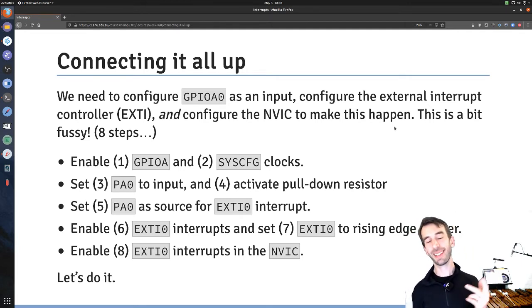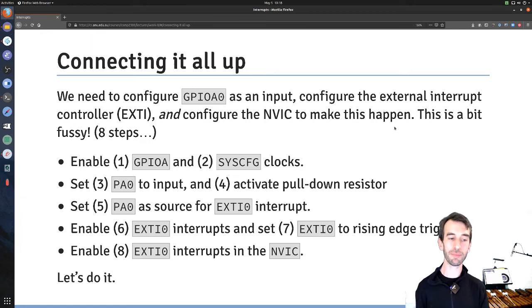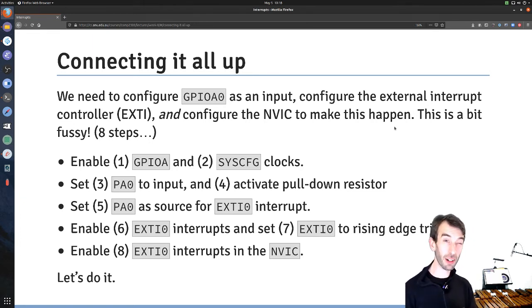There's 8 steps. We have to enable GPIO-A, the GPIO port, and enable the sysconfig piece of hardware. So the clocks for those need to be enabled, or connected to the processor clock. We need to set PA0 to be an input, not an output. It's a general purpose input-output, so it can be either input or output. We need to set it to input and then activate its pull-down resistor. That's a bit abstract at this point, what a pull-down resistor might be.